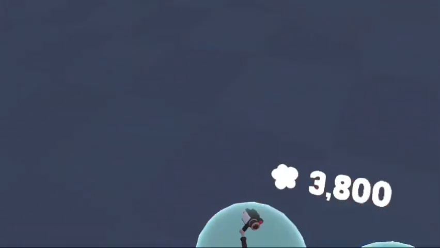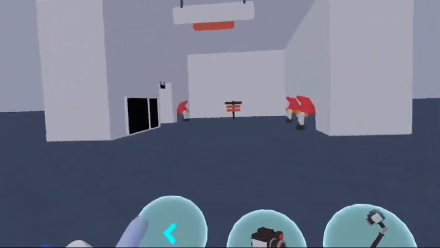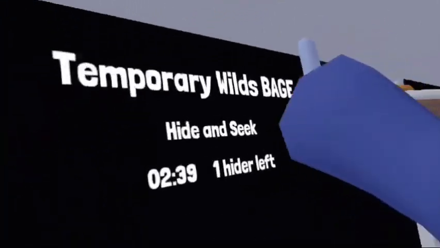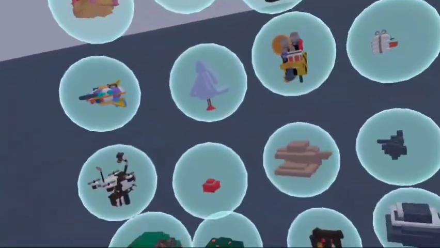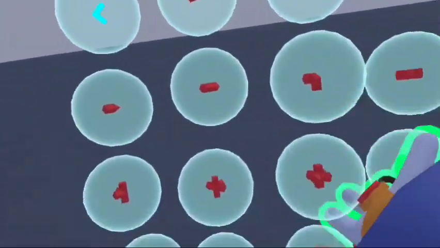But in today's video, I'm going to give you a full and complete guide to wiring in Yeeps. Okay, let's get to it. So, let's go to creative mode. I'm going to start from scratch. I'll show you everything you need to know.